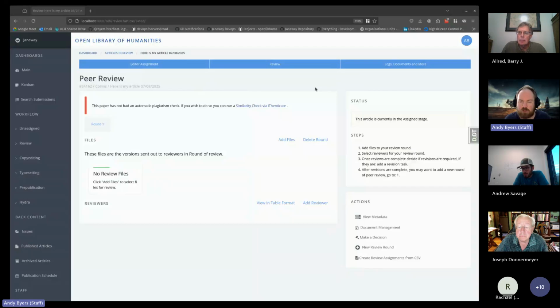So we took the other workflow elements out so the articles don't go into copy editing or typesetting. And we have some that skip copy editing, for example, and go from review to typesetting. So that can be arranged if that's something that your journal needs. But we'll go ahead and we're going to follow this. There's a little mini guide here that explains how to handle peer review in Janeway.